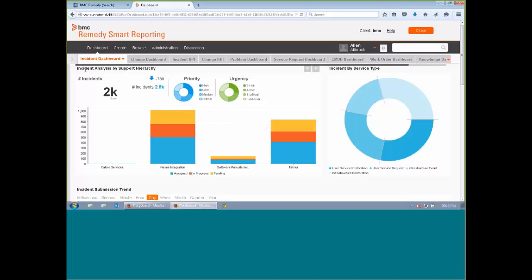So this one, the first one, is incident analysis by support hierarchy. What we have done is we have predefined a hierarchy or drill down for this chart. What you see here is the status of the incident by different support companies. On the top, you can see some summary charts, which give you a glimpse of the distribution of these incidents by priority or urgency. It doesn't give you the specifics, it's just a very high-level summary.